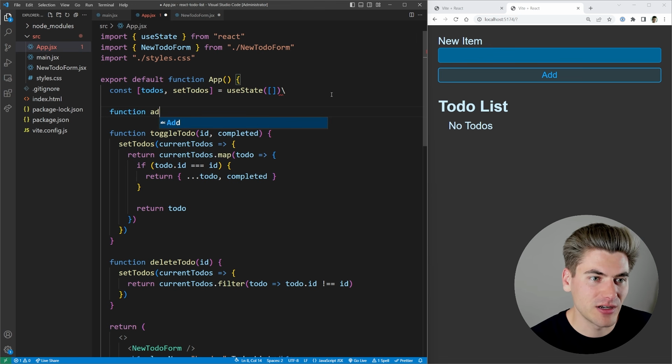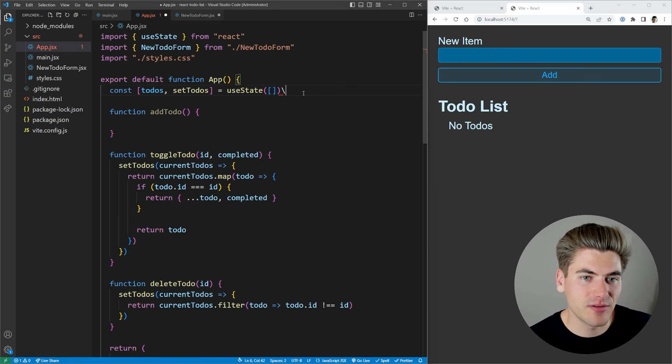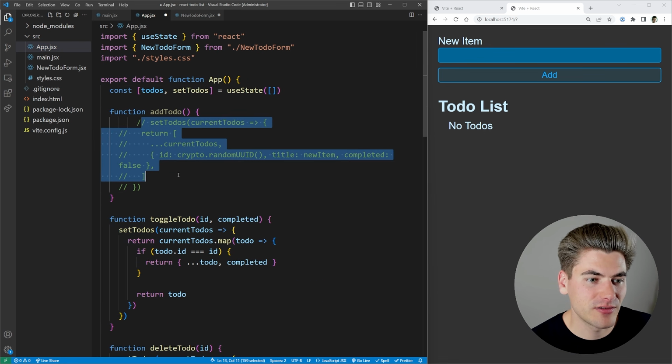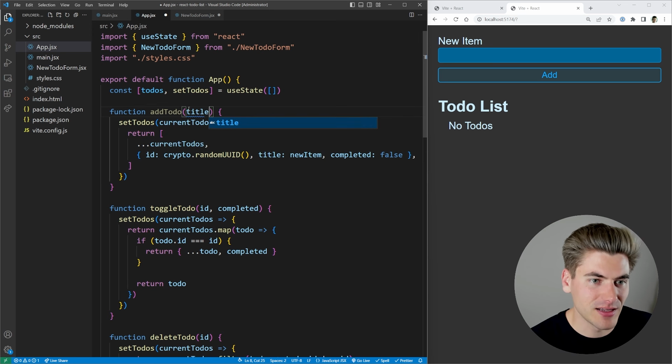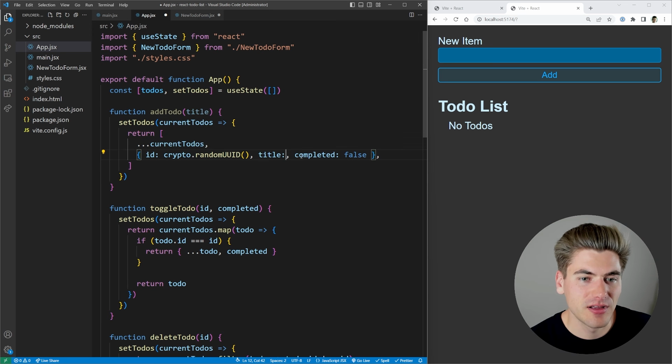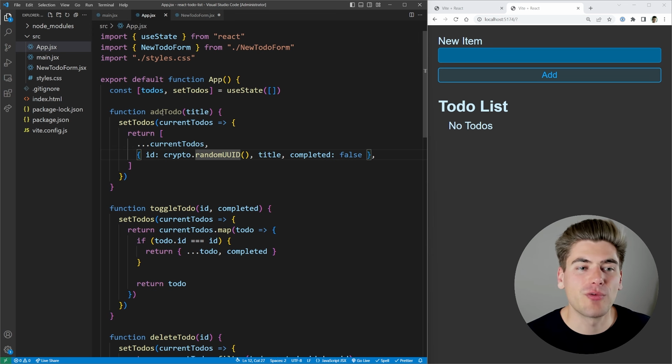Well, we can create a simple function. I'm going to say function addTodo. There we go. I'm going to paste the code into here. And this is essentially what our addTodo function is going to look like. We're just going to be passing in the title we want to add for our new to-do. And that goes right there. So now we have a way to add our to-dos.